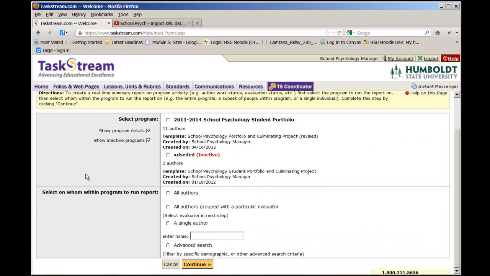And it's going to ask you, which is pretty standard for TaskStream, what program you want to select. And again, we've only got one right now, so we're going to click on 2011, 2014, and we're going to ask for data from all authors. Now keep in mind, you can enter a single student's name or single author name, and it will return data for just that person. But for our purposes, we're going to click all authors, and let's click continue.